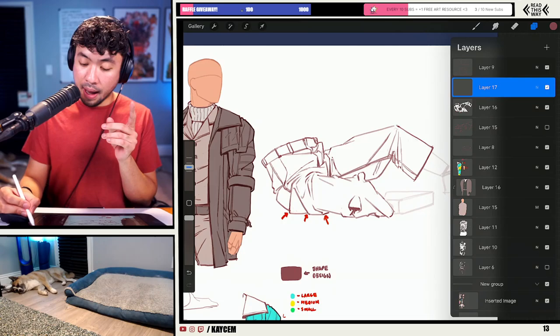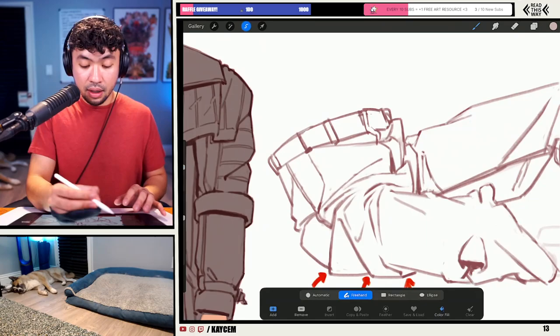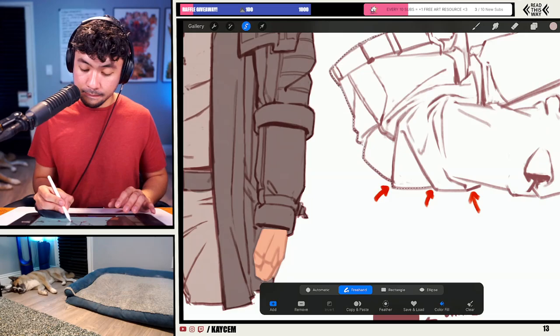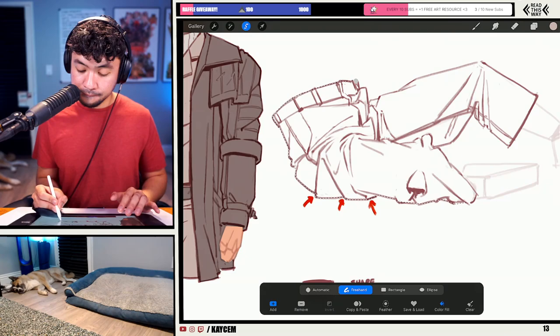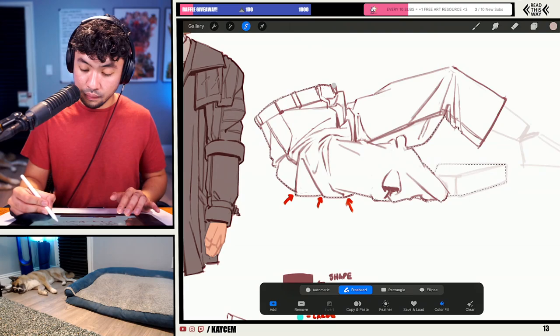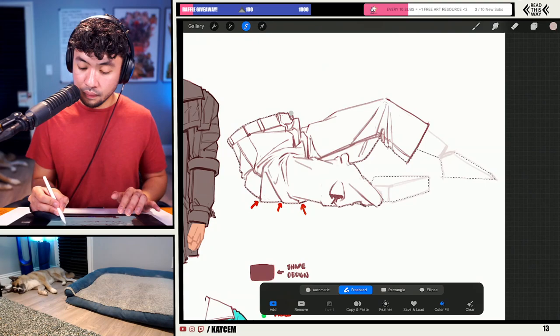So here's what I'll do. I'm going to go ahead and kind of color this one out just a little bit here. We'll use some subtle grays to get this one going. And then I'll show you guys how I would take something like this and simplify it for animation. Okay. Let me just fill this one all out here.